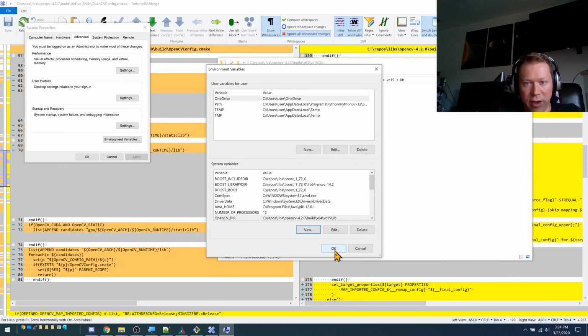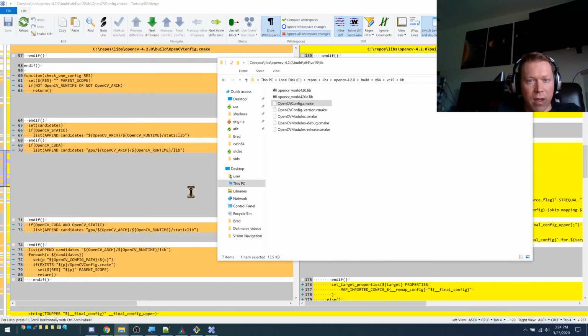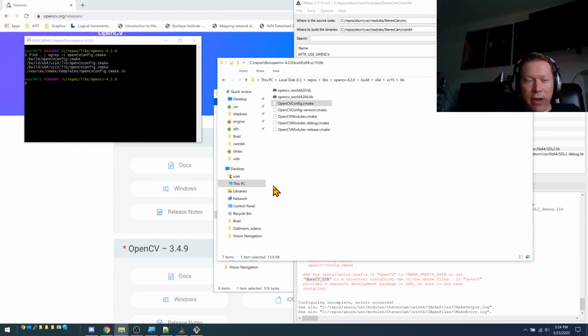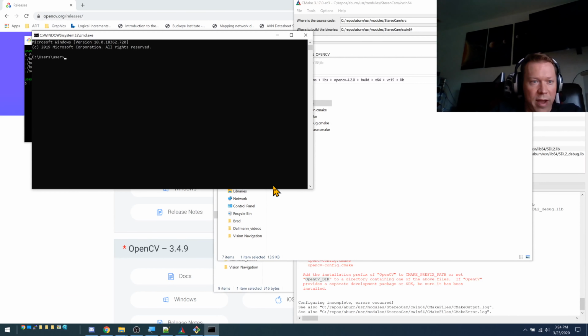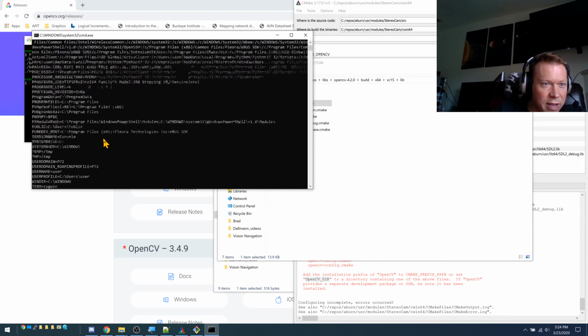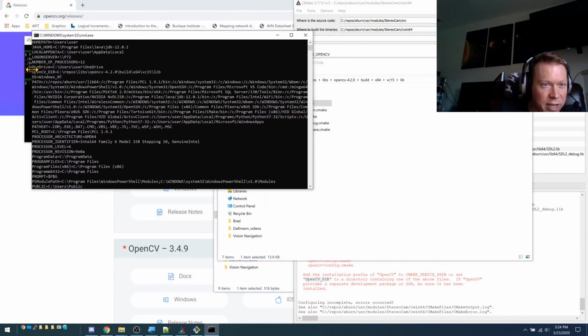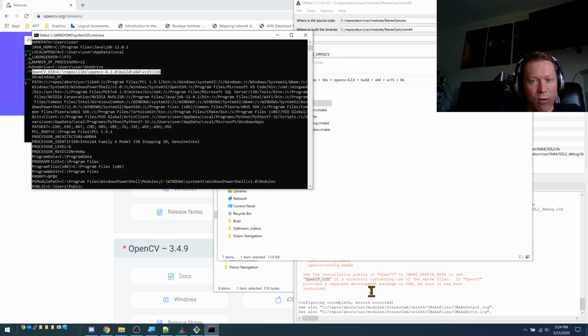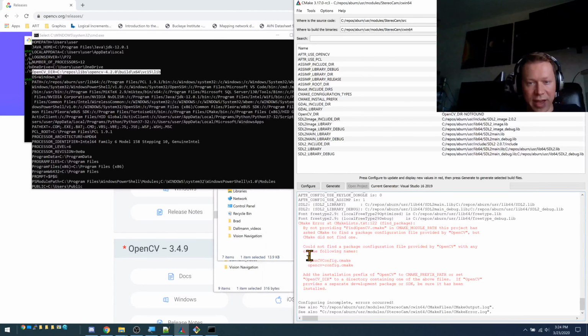We click OK. We click OK again. And now, if we, for example, open up a command window and type environment, we will see that there will be an OpenCV directory right here, and it points right to where we said. Now, when we run CMake again, it will find this OpenCV_DIR and try to populate that.